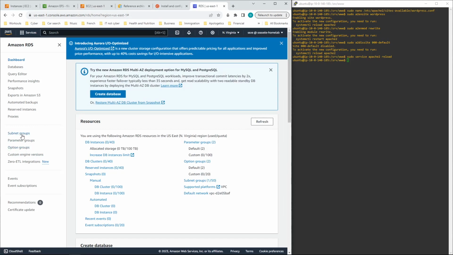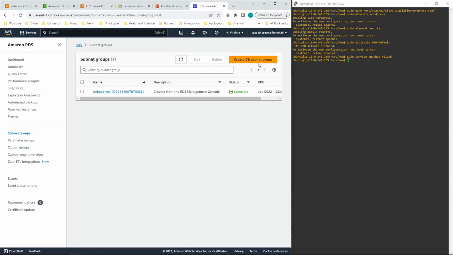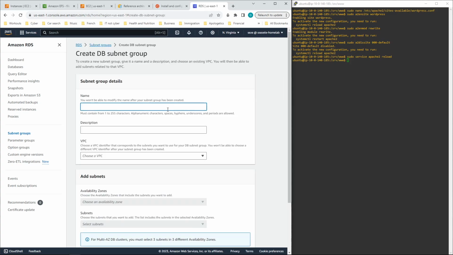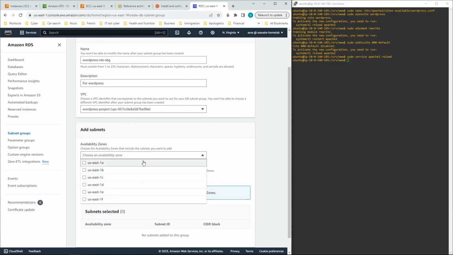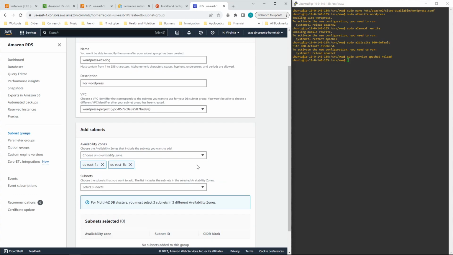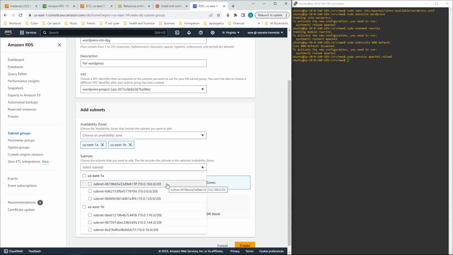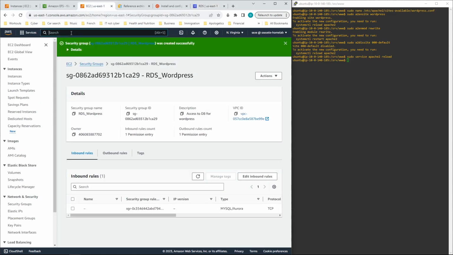So back at the RDS console, another thing we need to do before we proceed is to create a DB subnet group, a database subnet group. So we can give it any name, and here we are going to specify the VPC and the subnets in which our database is going to reside. So I'll give it a name, give it a description, and select my WordPress VPC, and I want it to be available in availability zones 1A and 1B. For the subnets, I'm going to select the private data subnets. So I'll go back to the VPC console to confirm the ID for those.